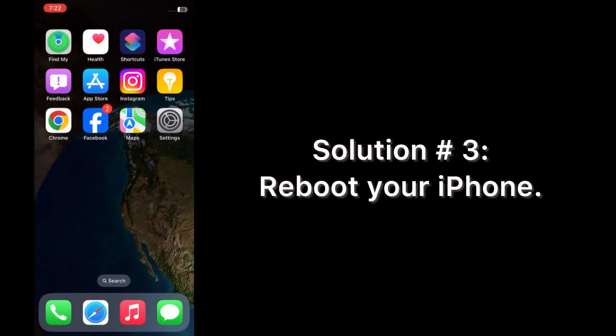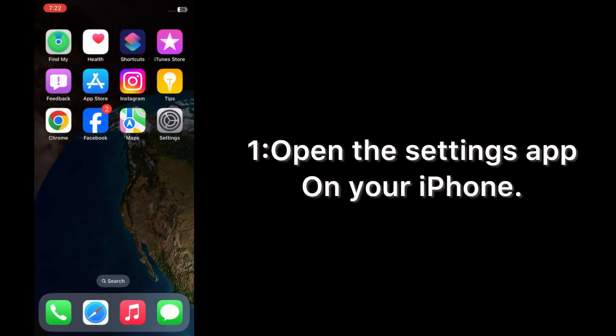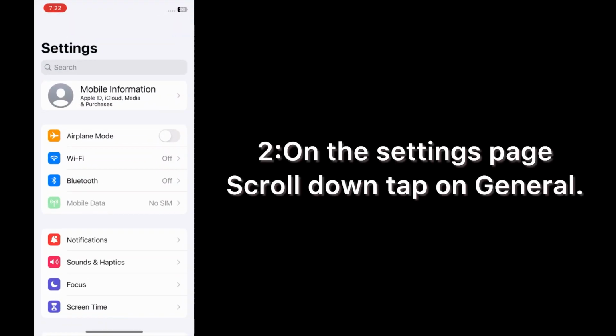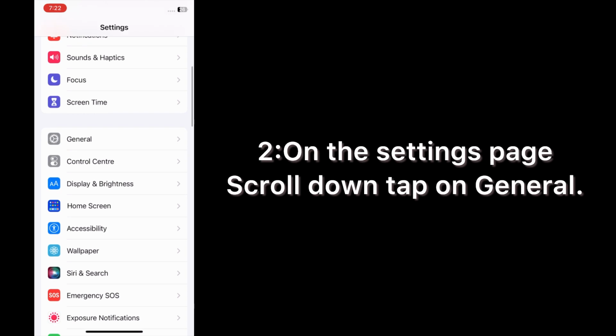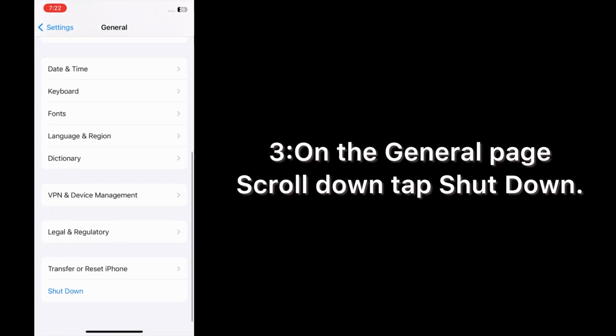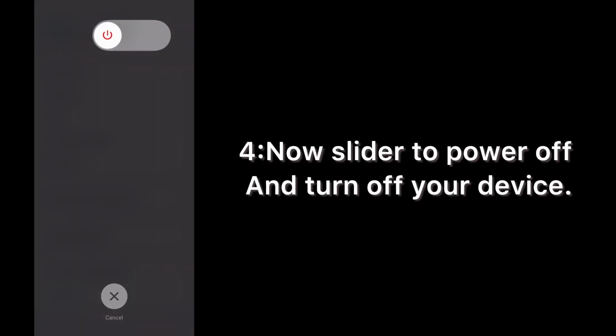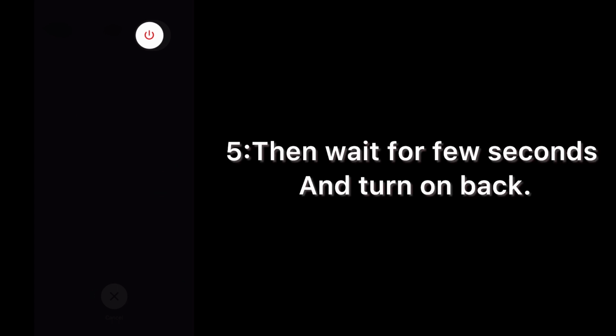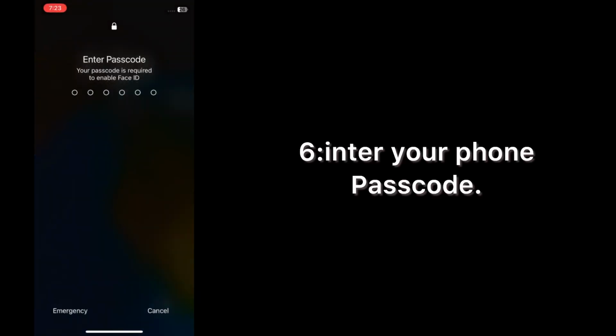Solution number 3. Reboot your iPhone. Open the Settings app on your iPhone. On the Settings page, scroll down, tap on General. On the General page, scroll down, tap Shut Down. Now slide to power off and turn off your device. Then wait for a few seconds and turn it back on. Enter your phone passcode.